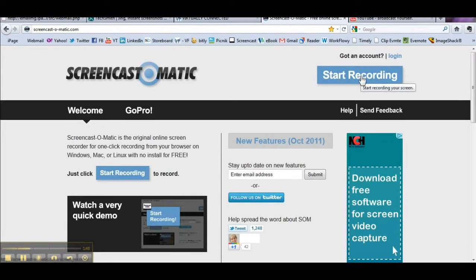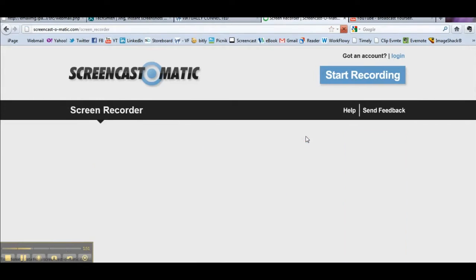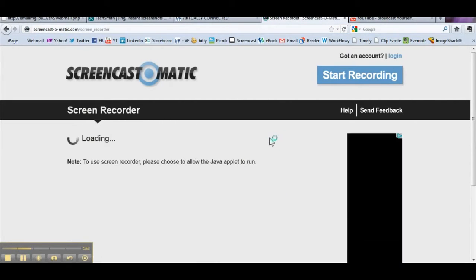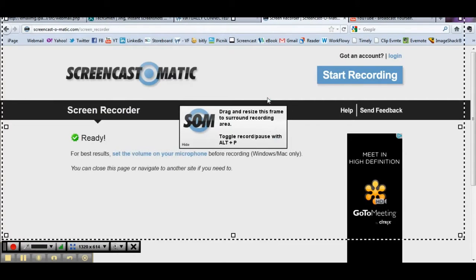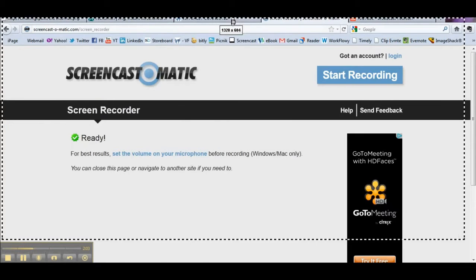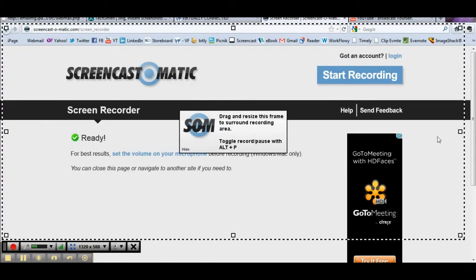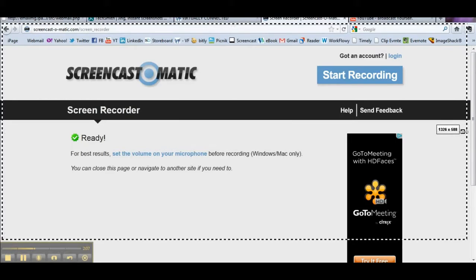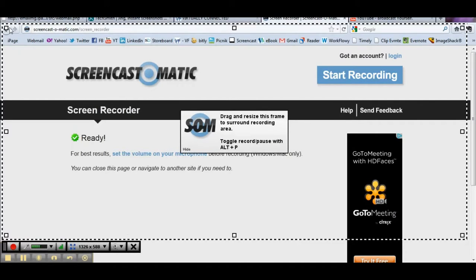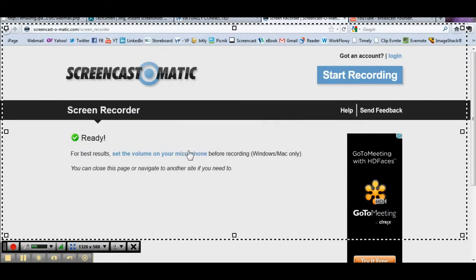So I'm going to click on Start Recording. And it's going to load. It's going to tell us to check our microphone. And then it's going to show us this dotted line. It's going to tell us to put it wherever we want to capture in our video. So we'll just go ahead and resize that to whatever you want to capture. I'm going to just hide this little message.